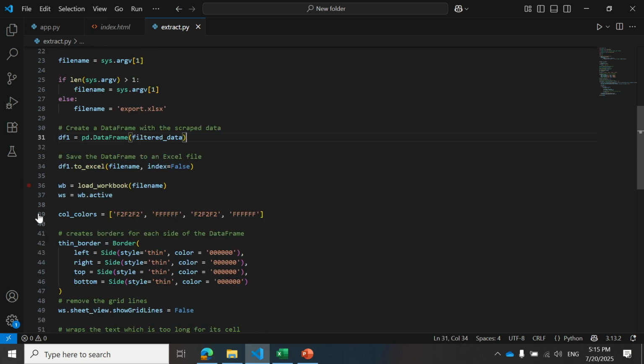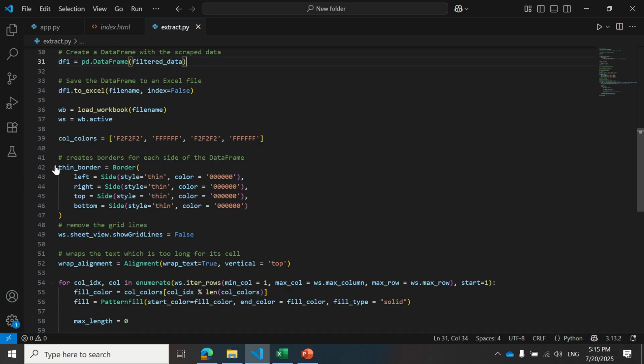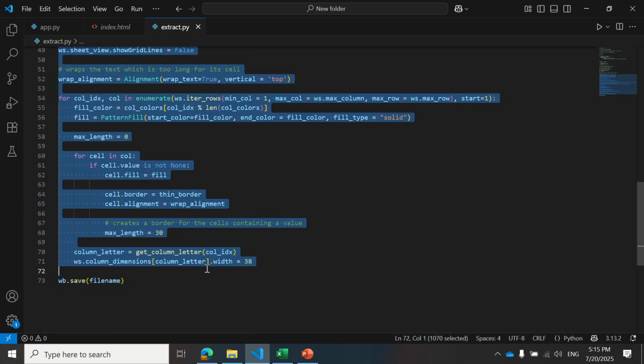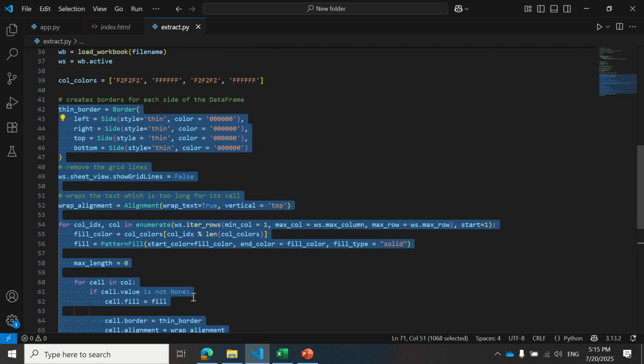And finally, using the Python library openpyxl, we were able to format this Excel file. As seen before, the formatting of the Excel file included alternating column colors, column resizing, and text wrapping using openpyxl.